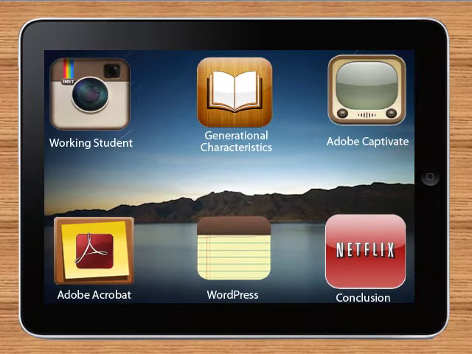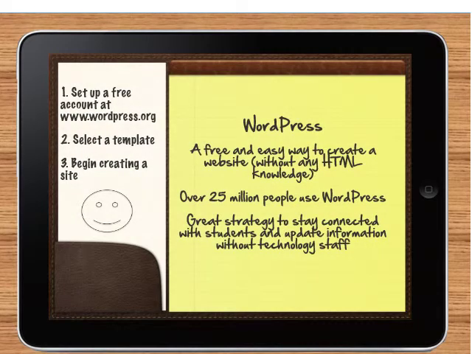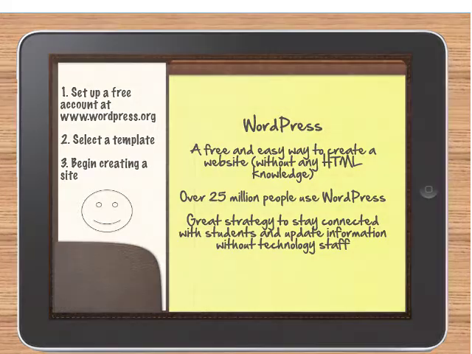Now let's learn a little about WordPress. WordPress is a free and easy way to create a website without having to know any HTML. Over 25 million people around the world use WordPress to create websites or blogs. Creating a WordPress site is a great strategy to stay connected with students and update information regarding events, for example, without having to be dependent on technology staff to do so for you.